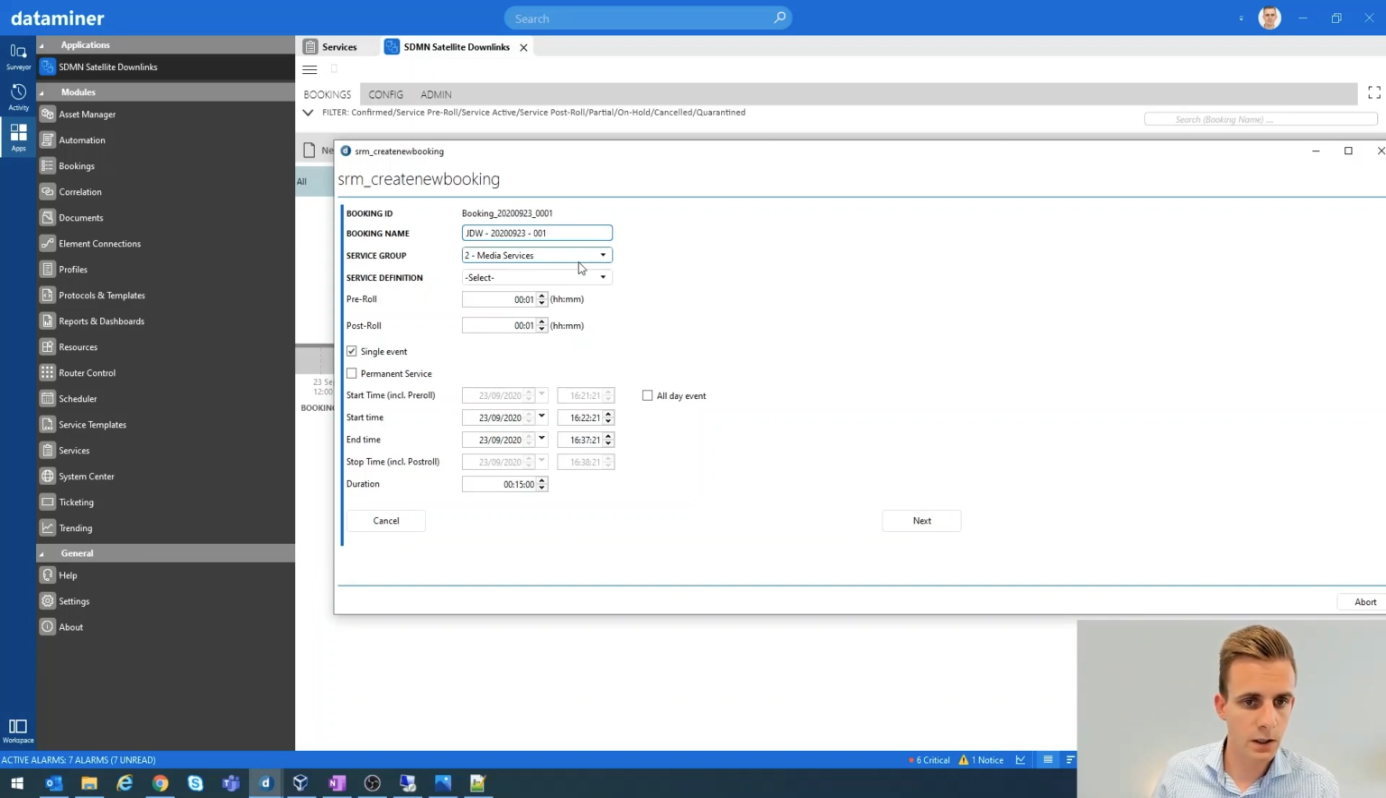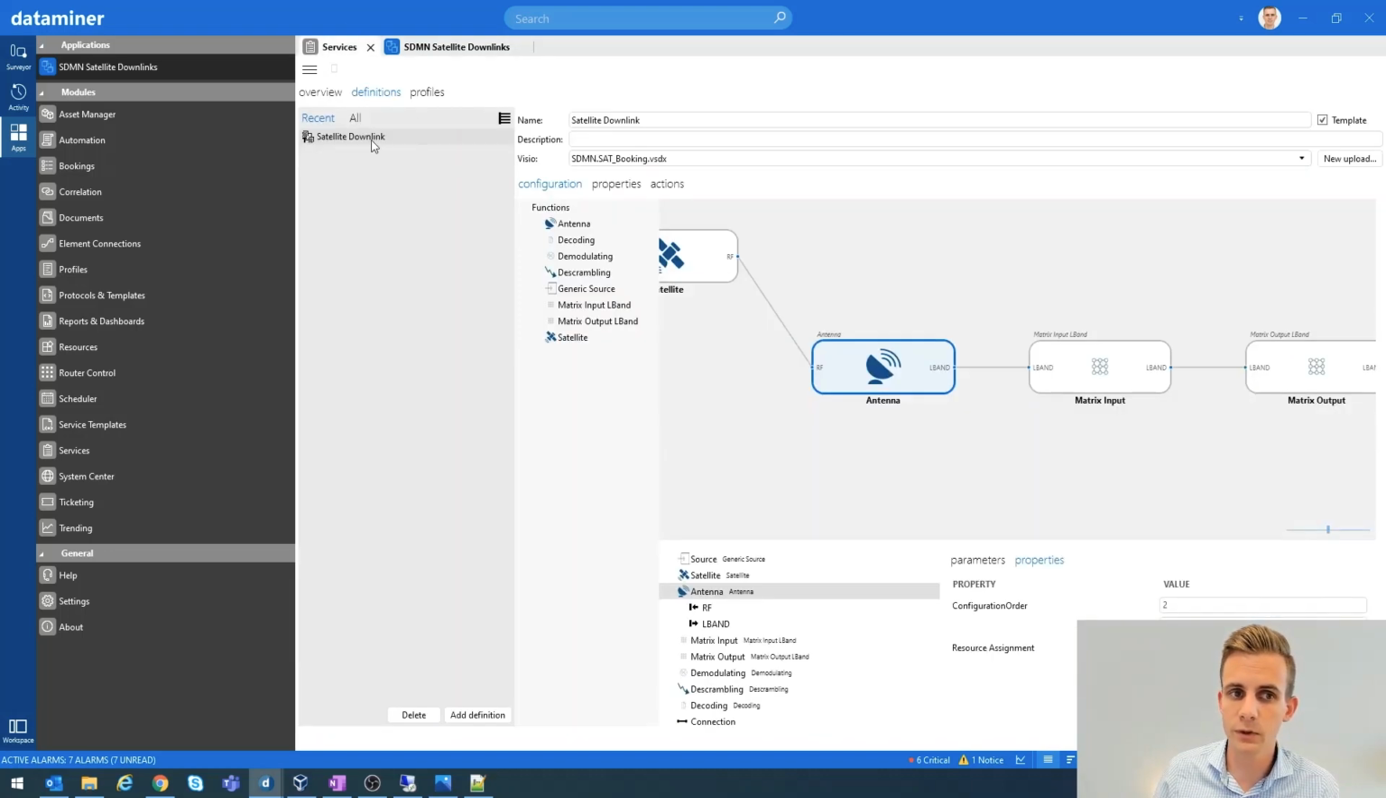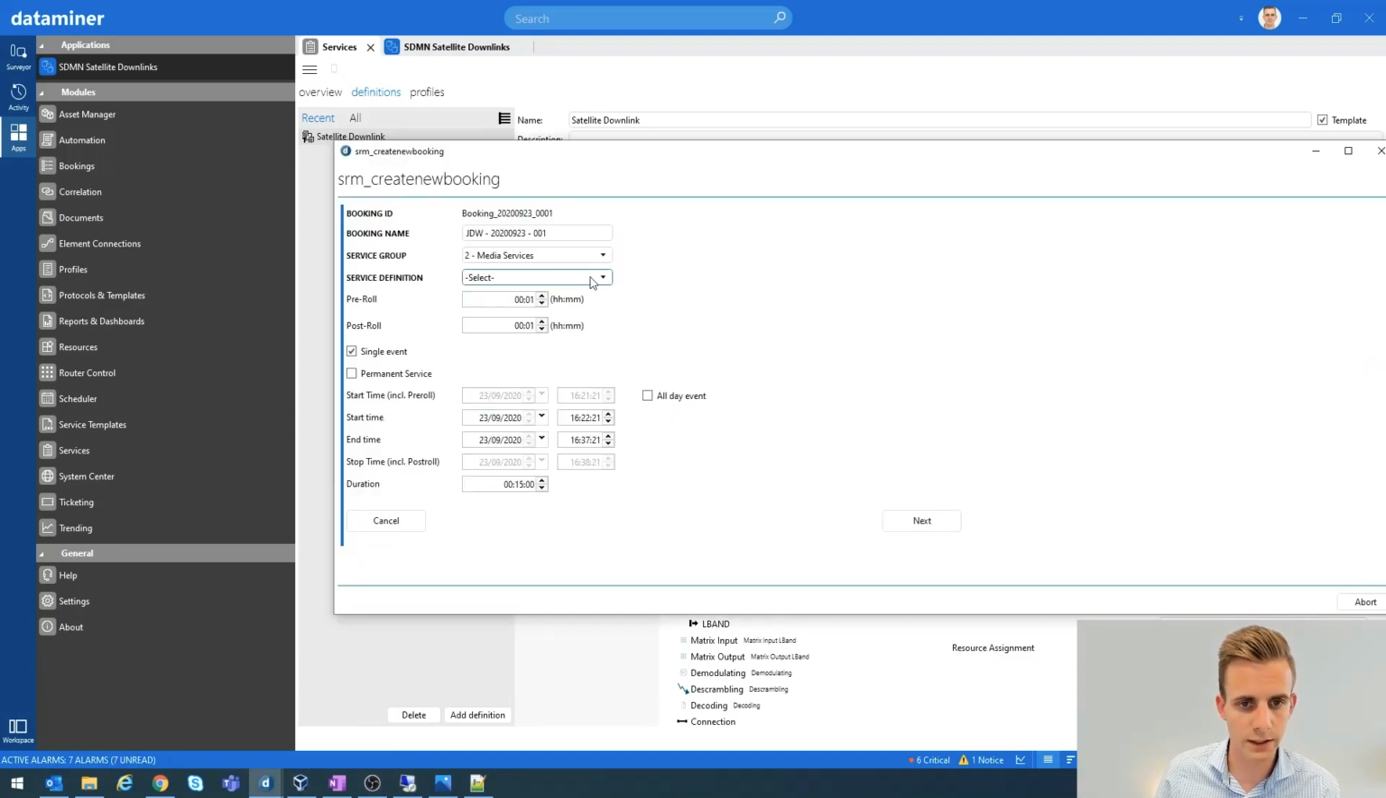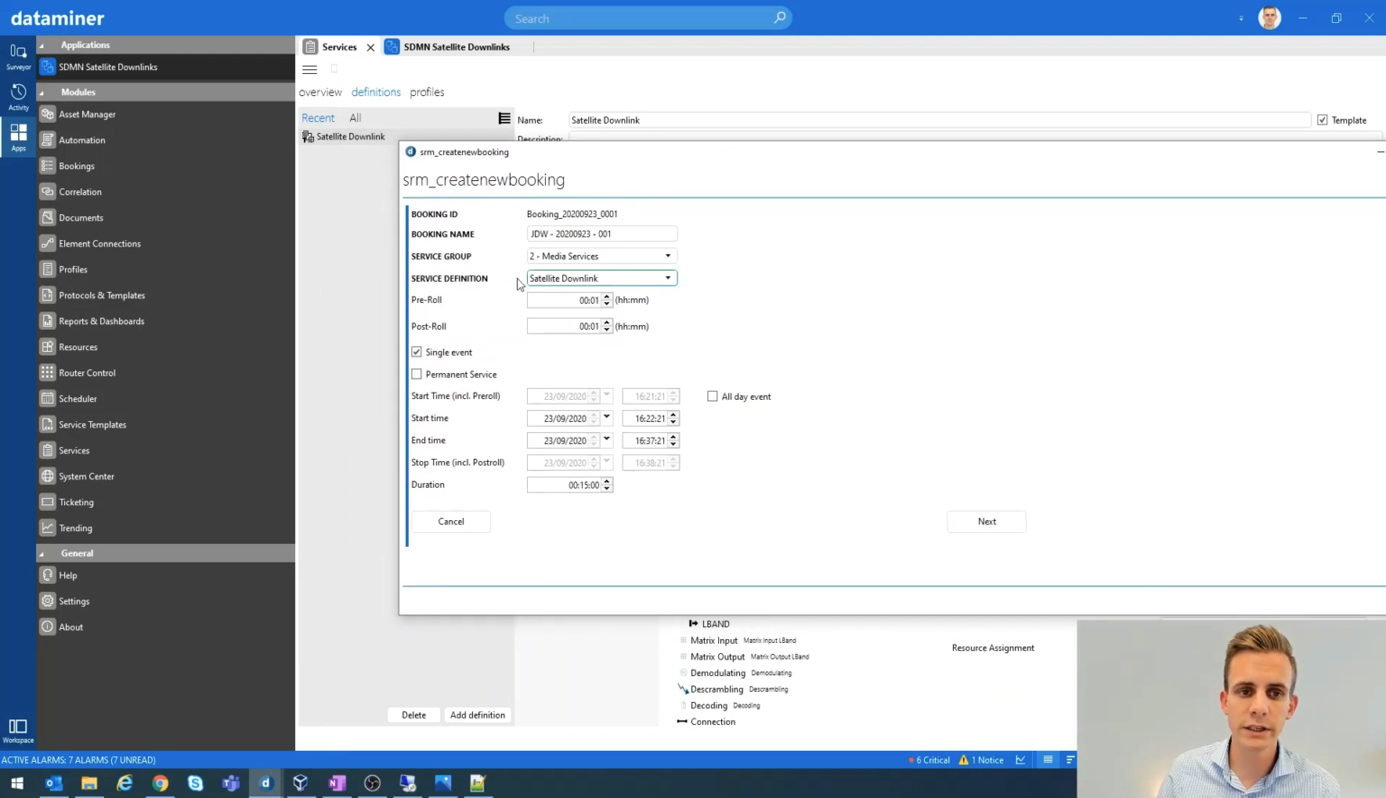Like this. I select my service definition. This corresponds to the one in my services app. I only have one, so that's why I only see my satellite downlink service definition. I will only see here the service definitions for my virtual platform, which is set. I can specify a pre-roll, a post-roll, some timing.